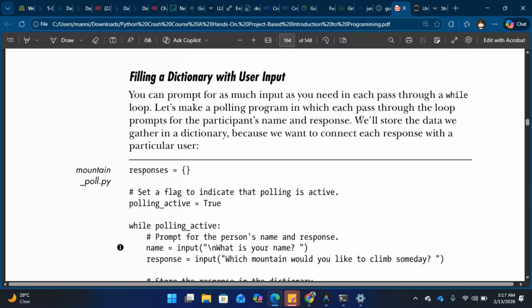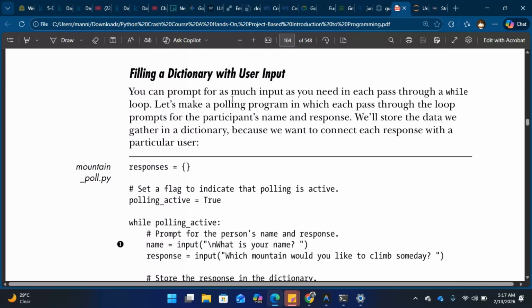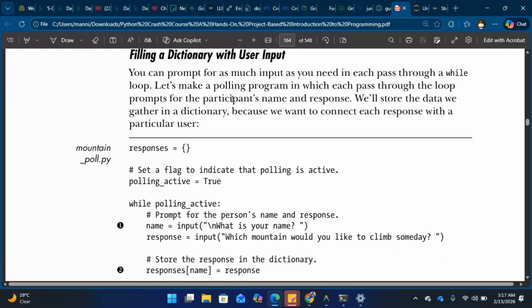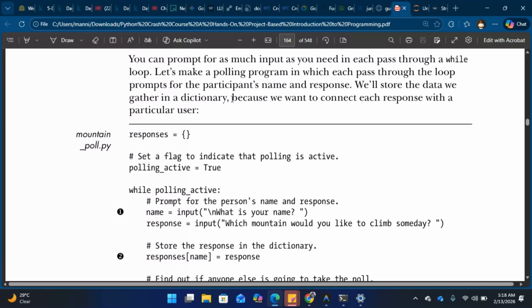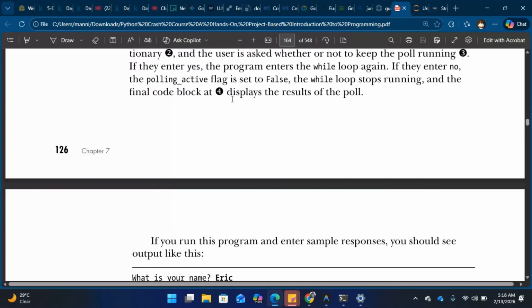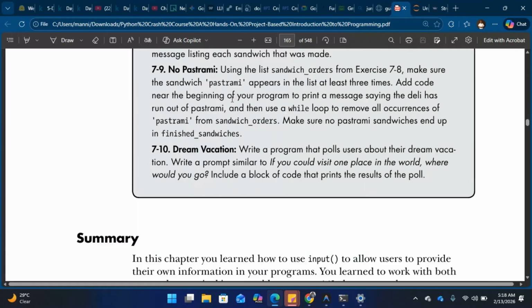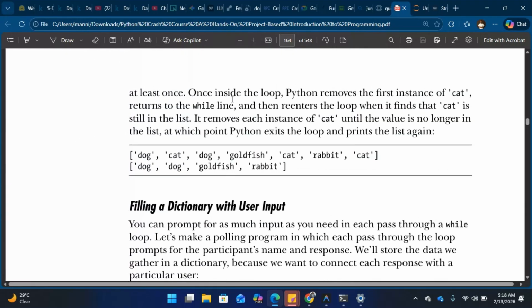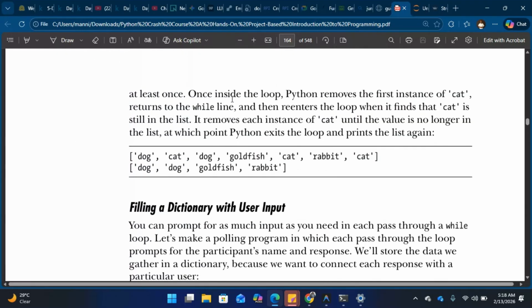Now, filling a dictionary with user input. Supposing we want to create a dictionary, remember our data set from last week. Let's say we want to collect information from people to be able to populate our dictionary and create pandas. I want you to really do this. Try to collect data of about 10 people.